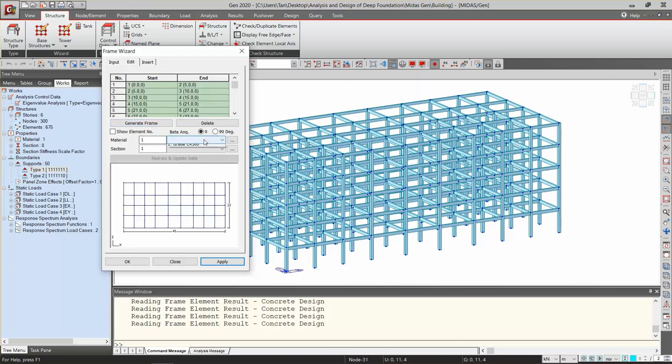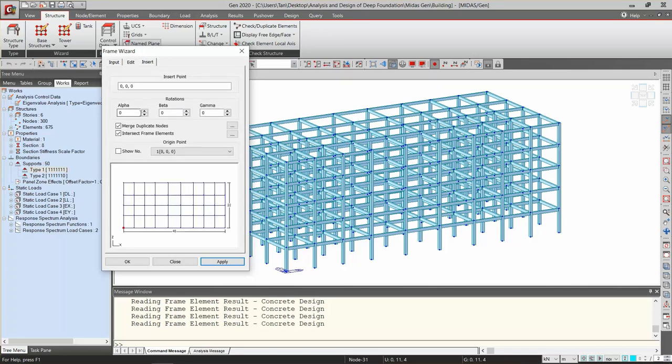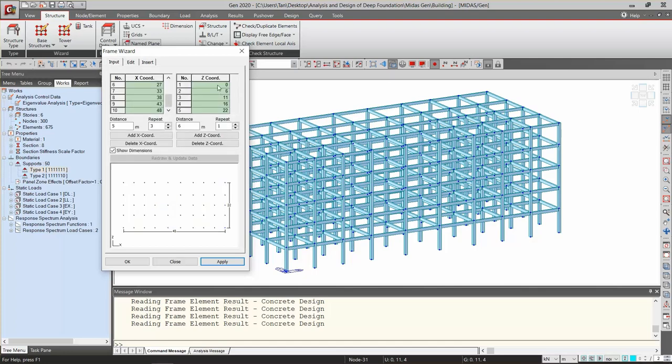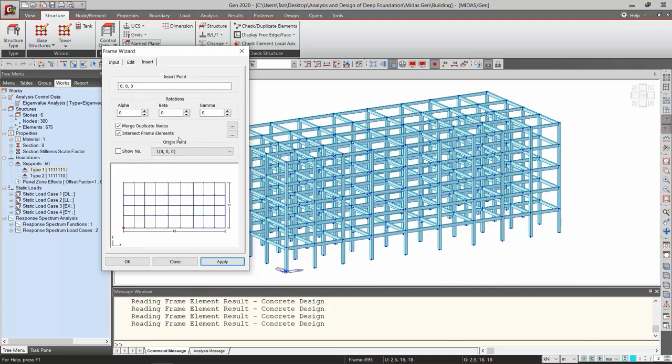may select the material. So for example, let's select first G1, and then on the insert we're going to modify the alpha, since what we input here is the z coordinate, but actually it is our y coordinate. So we're going to rotate that structure along x direction. So alpha is rotation along x, beta is rotation along y, and gamma is rotation along z axis.